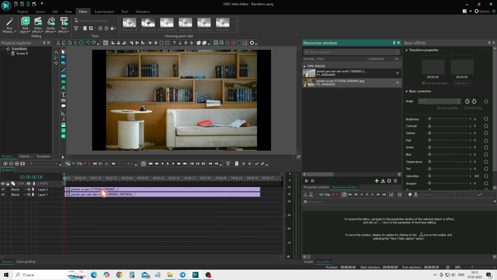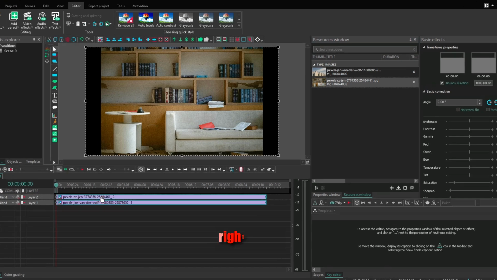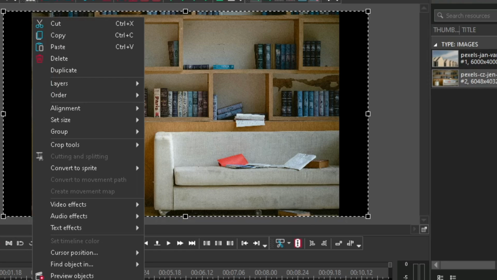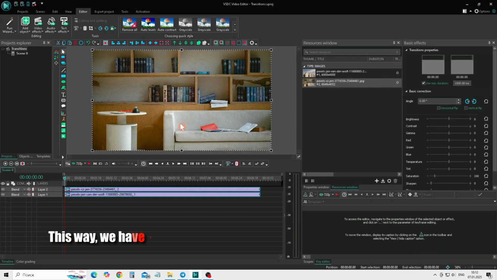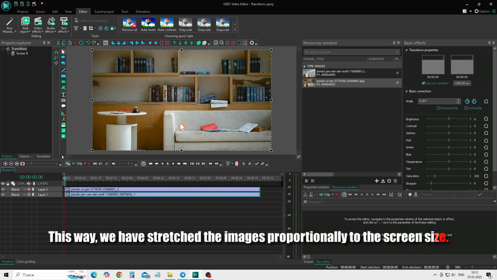Select them, right-click, hover over Crop Tools and choose Auto Cropping. This way we have stretched the images proportionally to the screen size.